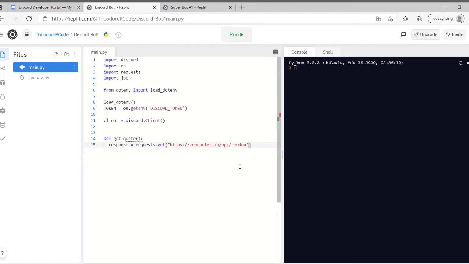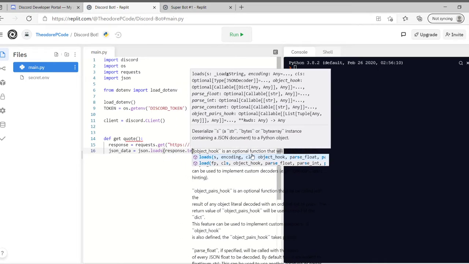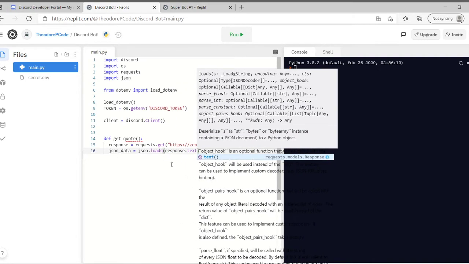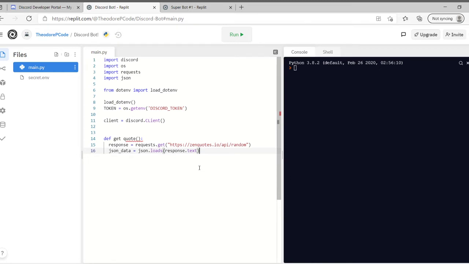So now that you have that in there, what you're going to want to do is hit return, and you want to put json_data equals, see, I misspelled data, json_data equals json.loads(response.text). So I'm going to explain to you what all this means before I go on further ahead.